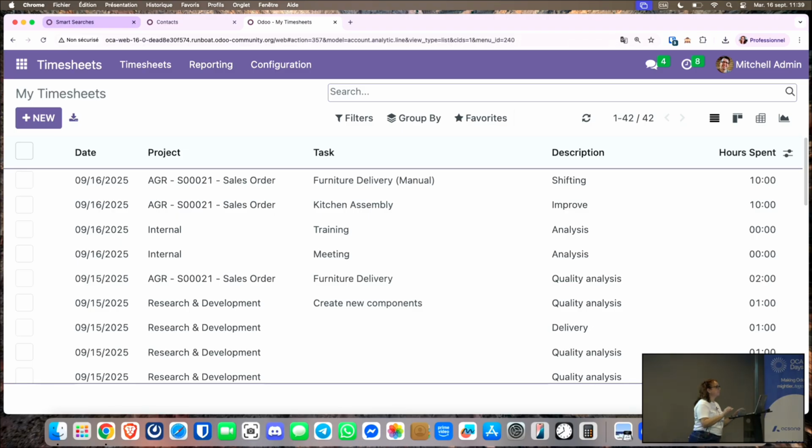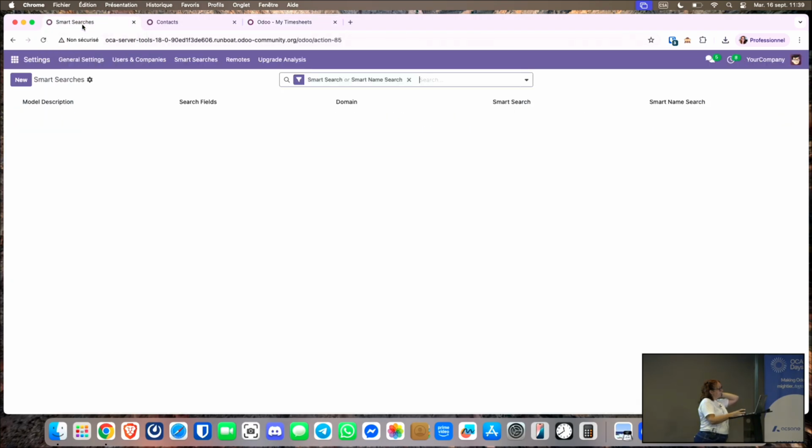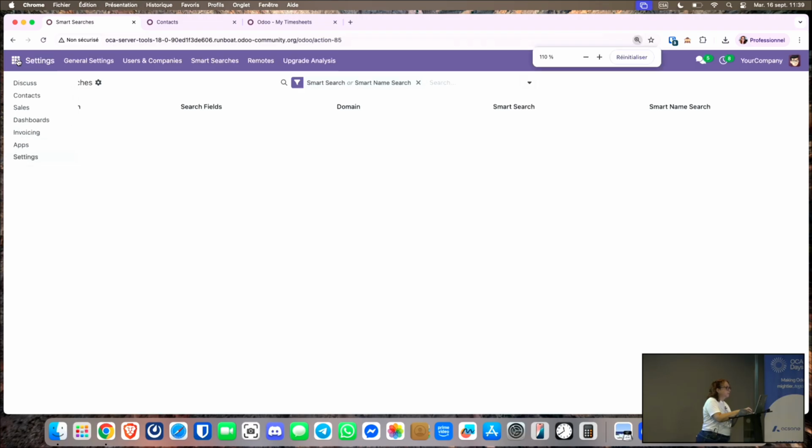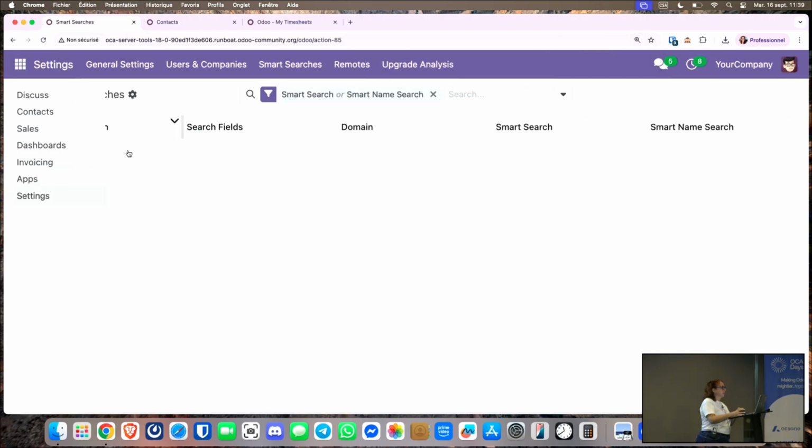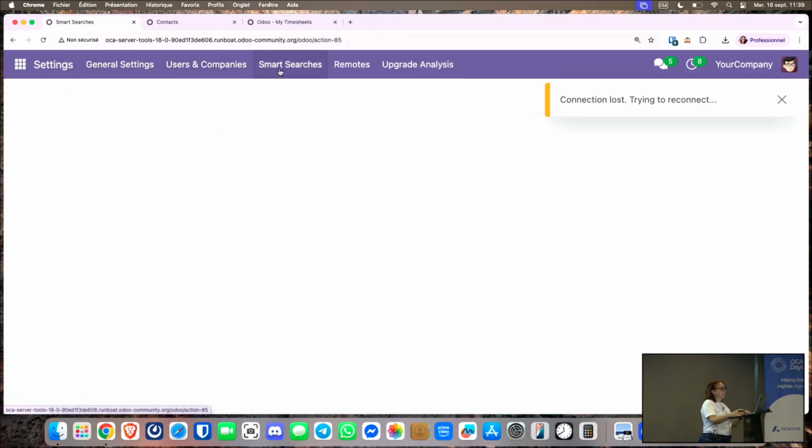Okay. I will start with the smart search, the first module. Like I said, to access it, I need to go to settings. And then I have the menu, smart search.